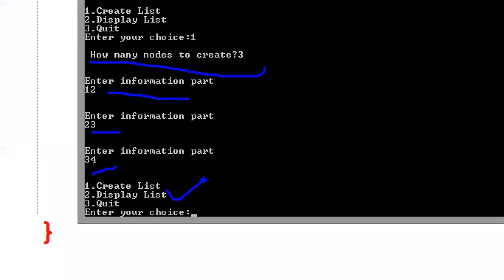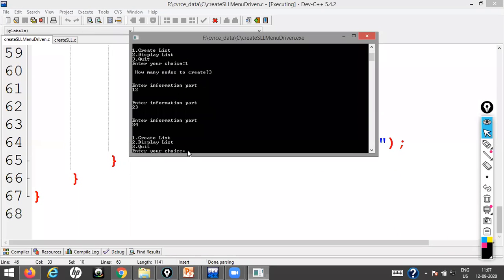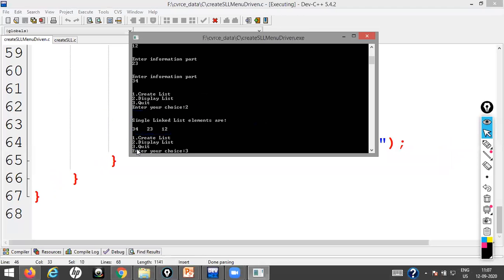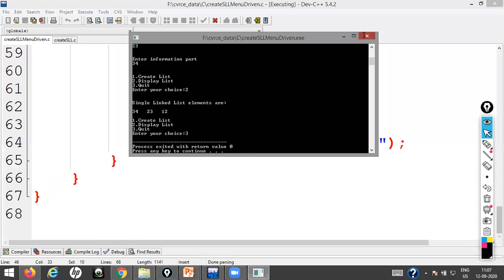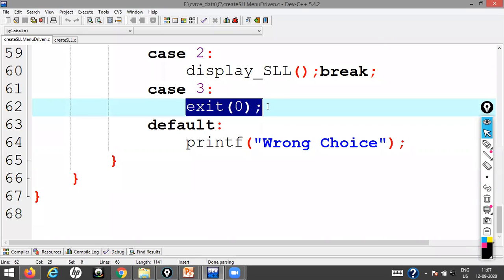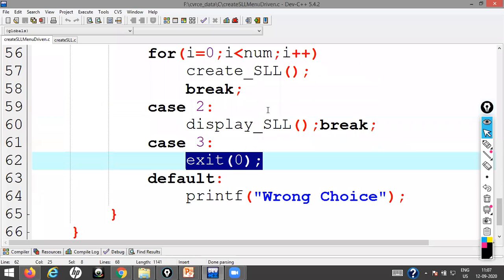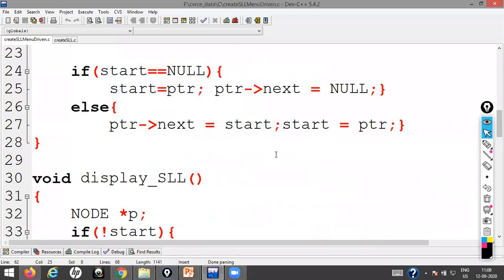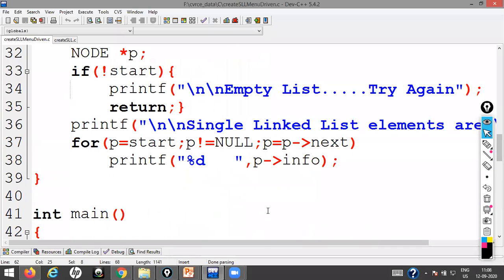If I want to display the list, I have to press option 2. It is going to display the single linked list elements: 34, 23 and 12. Option 3 is to quit. If I press 3, I quit the execution of the program, because in case 3 I am writing the function exit 0. This way the condition becomes false and I come out of the loop. Okay, all of you clear? Any doubt at any point, you can ask now.